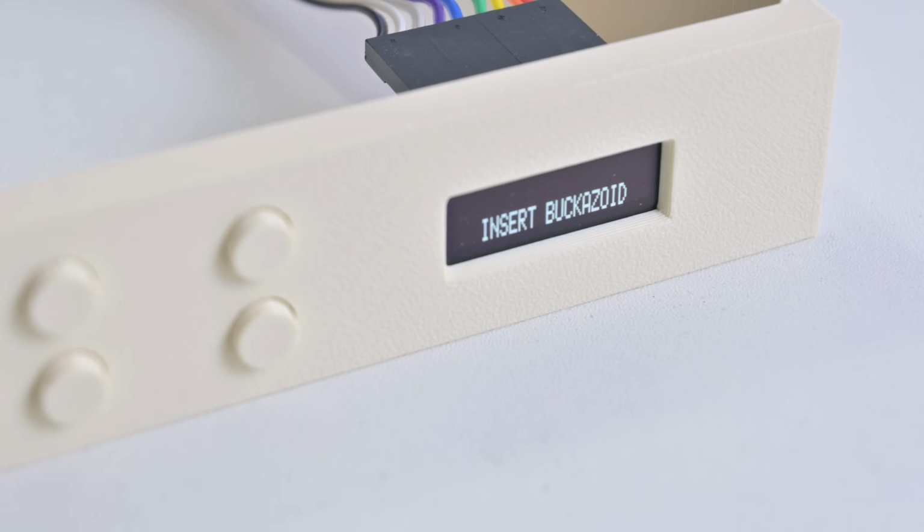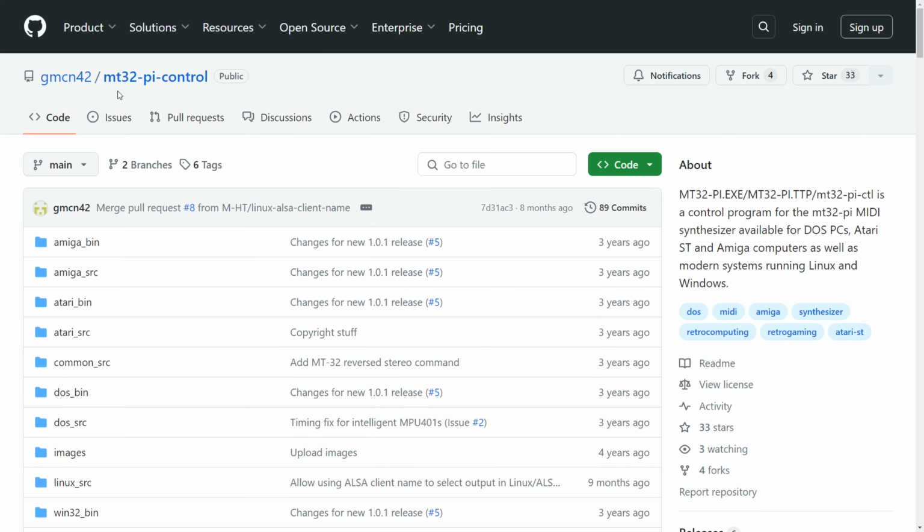And this is Space Quest 3. Sierra took advantage of the display in the Roland MT-32, leaving us little display messages. And now we're in the game, the music is playing, and we can see the display is showing all sorts of interesting information. We can control the McCake with the MT32 control software.